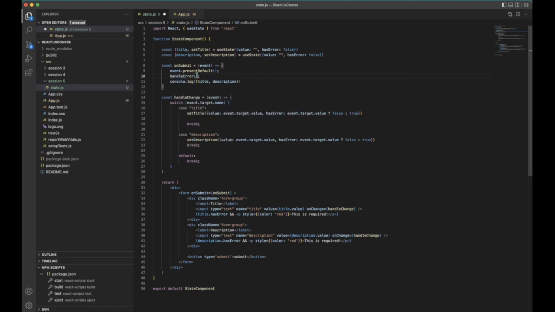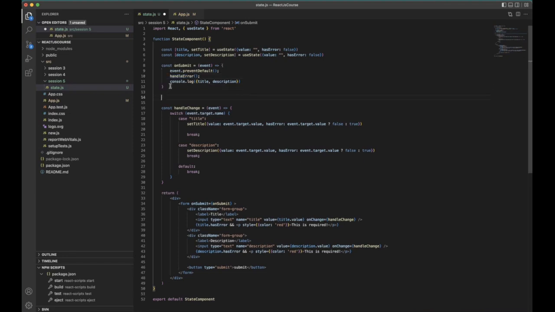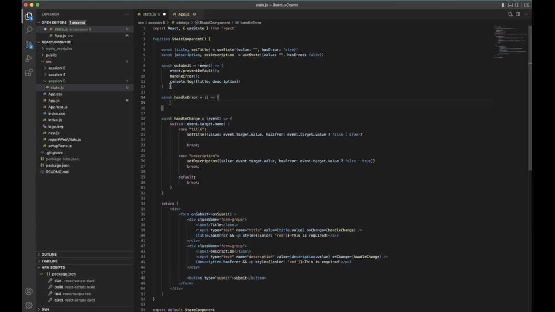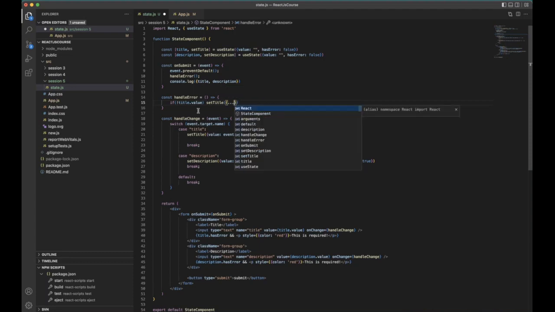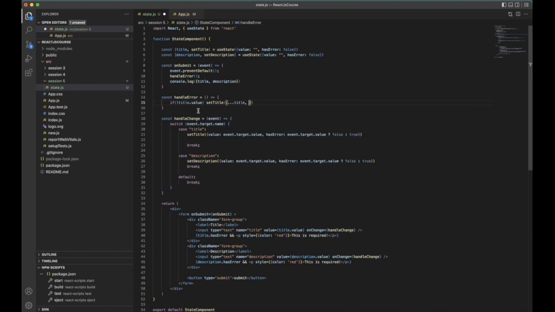So by this, within the function definition, you need to validate the errors. Like you need to check, similarly, if title.value is there, then not a problem. So if the title doesn't have the value, then you can set title error, setTitleError, and along with that you can update hasError to true.